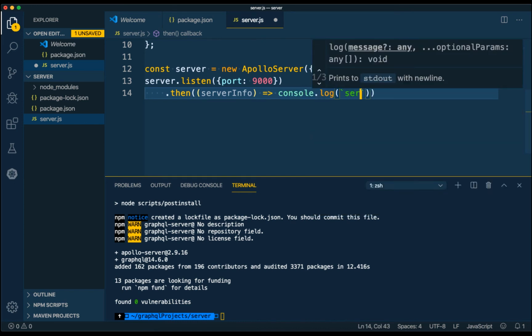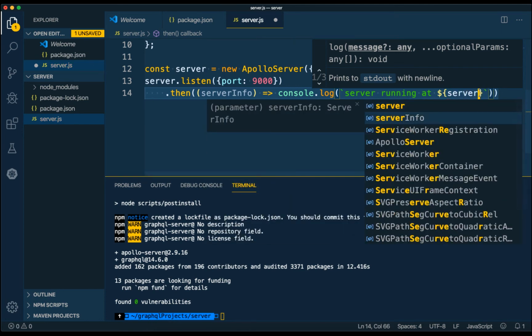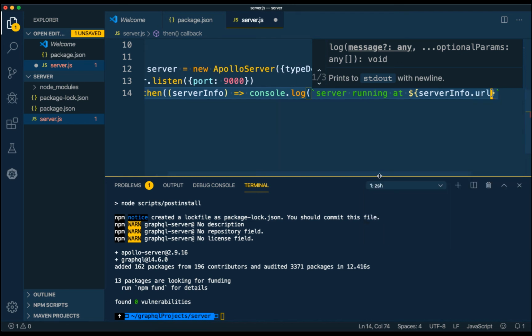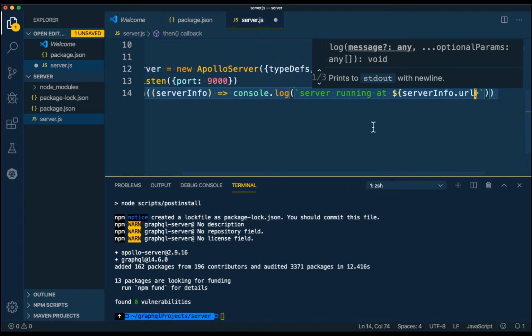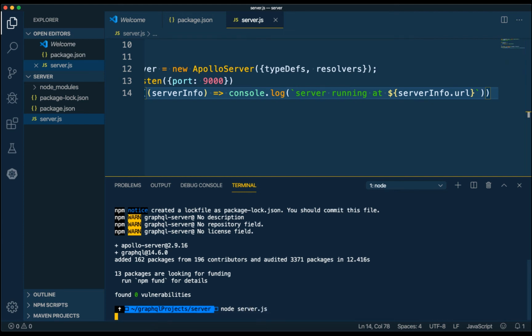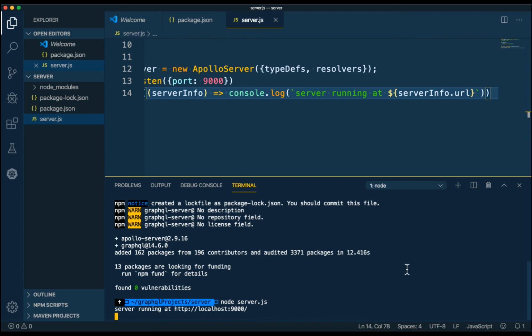Server info is our definition, and we will log saying server running at, and we have the server info dot. If you see here, it already shows the URL. I'll go ahead and print it. That's all we need. Now I will go ahead and run node server.js, which will run the server. So if you see, the server is running at localhost 9000.